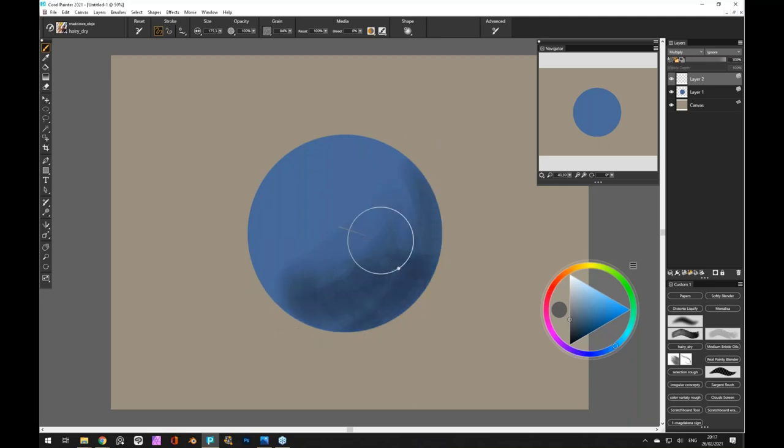My layer is already turned to multiply, so you can see that it's just adding the darkening. If I want to manipulate more the color of the shadow, I can go with the white color, because the white color will not be visible on multiply. So I can push and pull on the shadow.